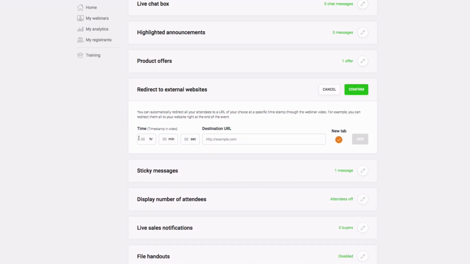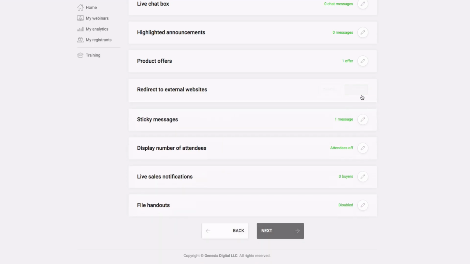And at the end of the actual event, you can actually redirect them to your offer. So obviously you just put the time at the end of your event and the destination URL. Or you can redirect them anywhere you want, okay, depending on what you want to do.